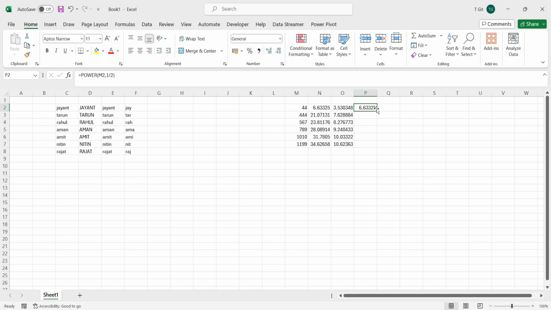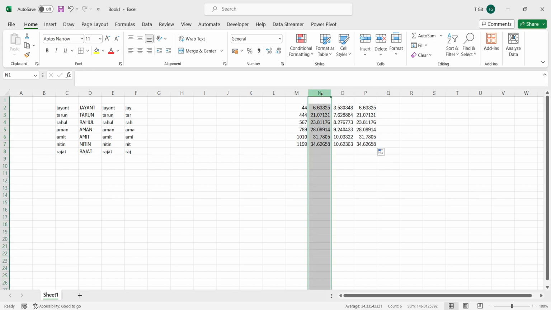Now I'll click here on P2 cell, and till the time this black colored plus icon appears, hold your mouse and then double click on this. So you can see that the values written in N column and the values written in P column are exactly the same, right? Because both of them represent the square root, and the only difference is that we have calculated the square root in N column using the square root function, and here in P column we have used the power function. So that's how these functions can be used, and that's how these functions work.